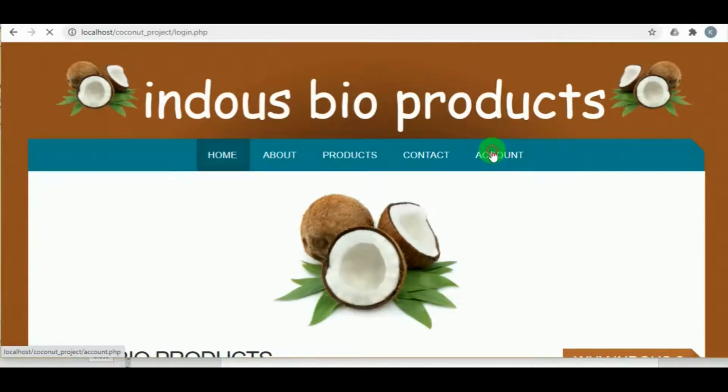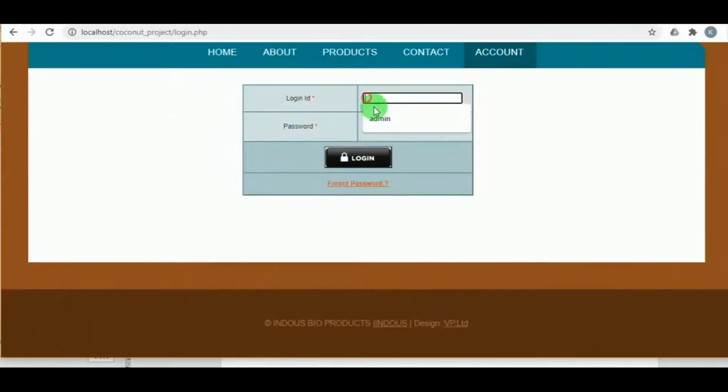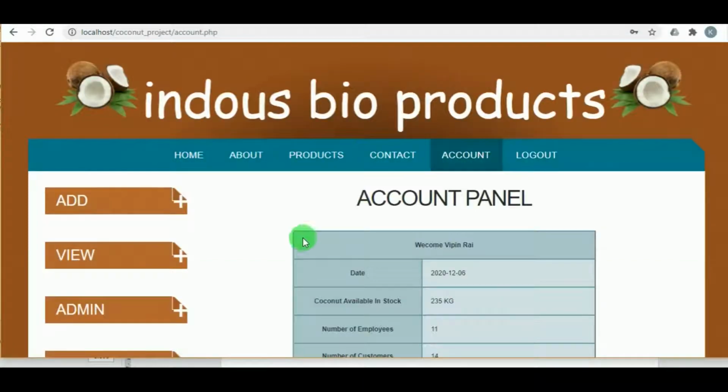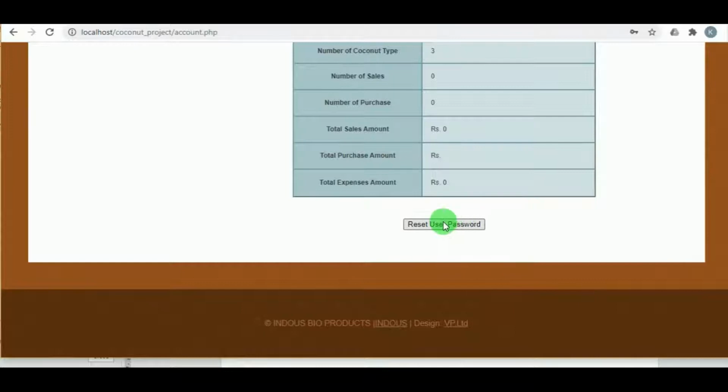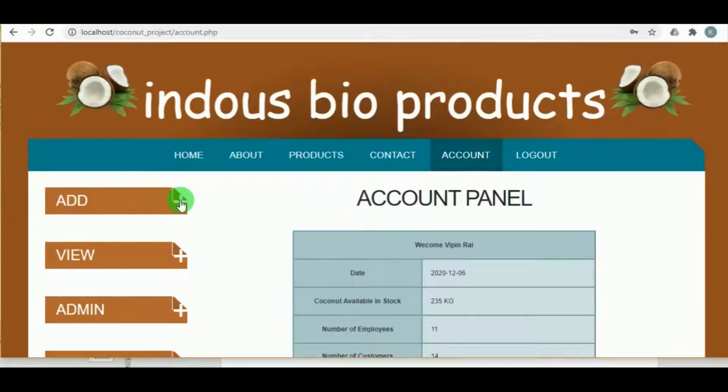Now let us click on account. Let us log in as admin. The admin must log in using the login ID admin and the password admin. You can see a control panel which includes all the record details, and the admin can reset their password also.